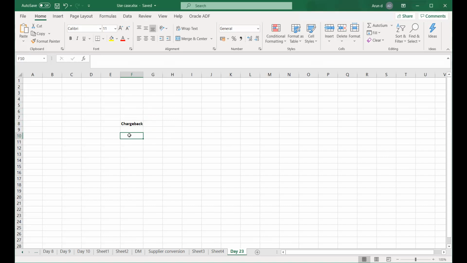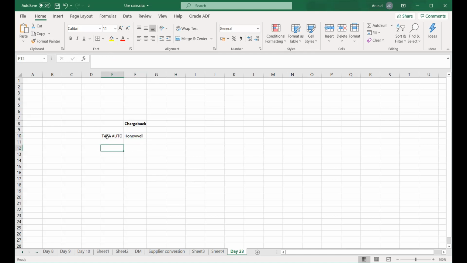So let's say there is a customer called Honeywell, and we are selling equipment. Tata Steel SLA, or maybe Tata Auto. In this case, Tata Auto is a vendor for Honeywell. So Honeywell has, let's say, three bills, outstanding. Total three bills, just for understanding.